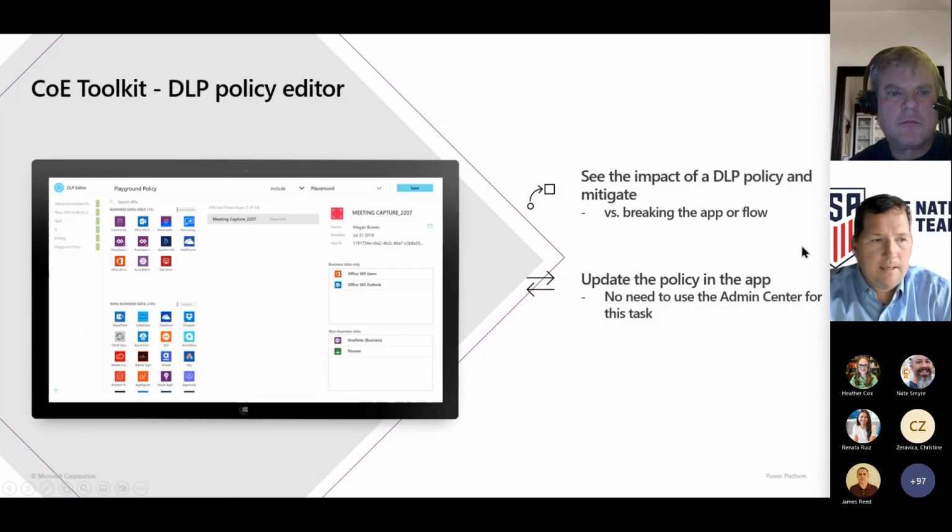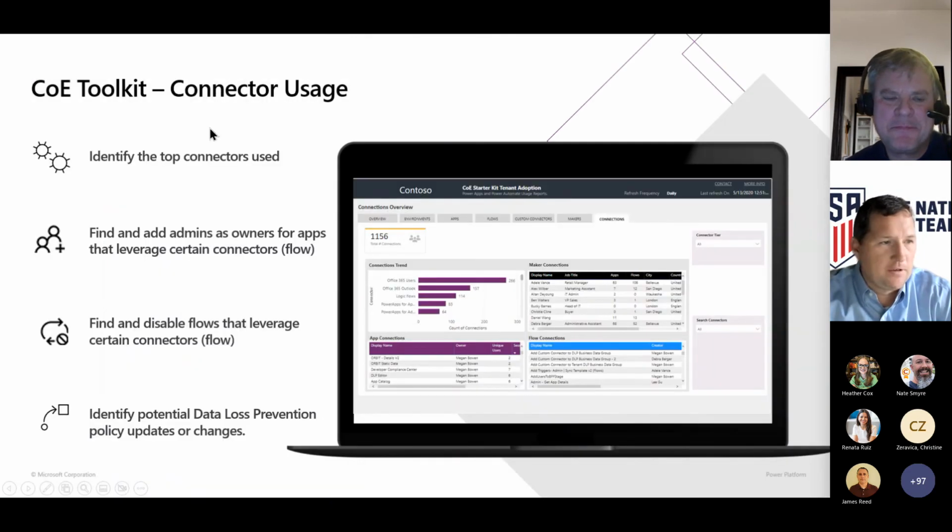And just to give you an idea, there is a DLP policy editor. So you can track and see what connectors are being used and, depending on your data loss prevention policy, what will happen to an app if you institute some of those. What does a policy need to do if we apply it? It's overwhelming for me. Dave and I talk about it all the time, so totally get it. There's also connector usage, so you can see what connectors are being used, how they're being used, and who's using them.